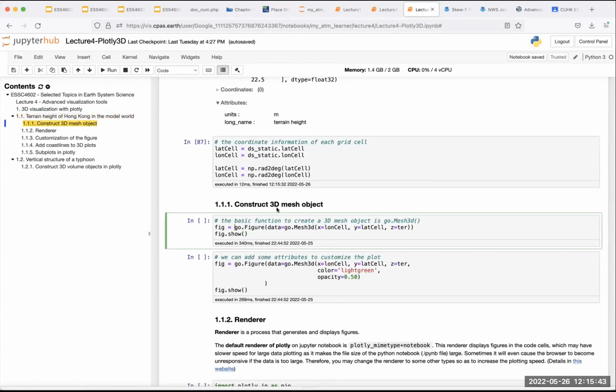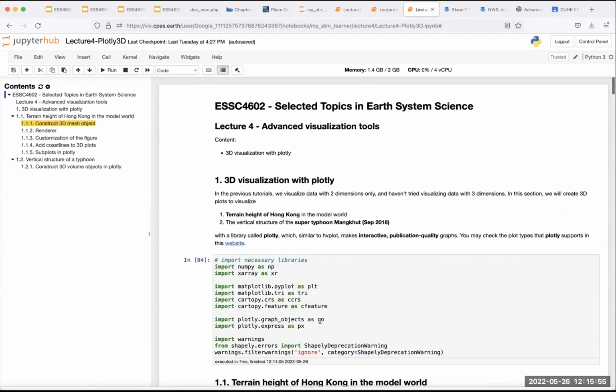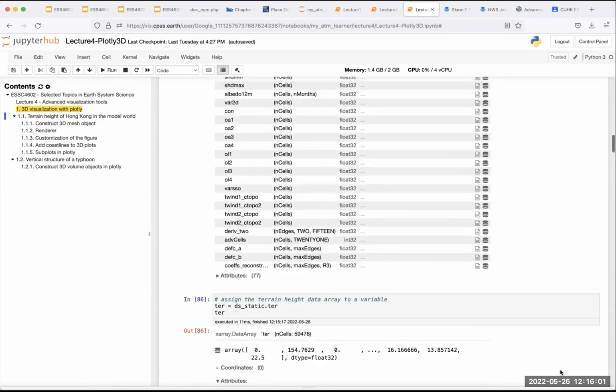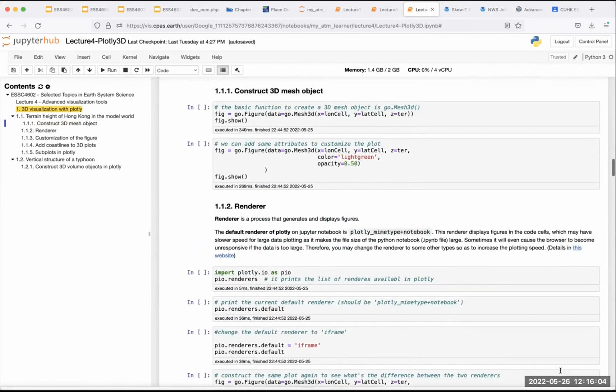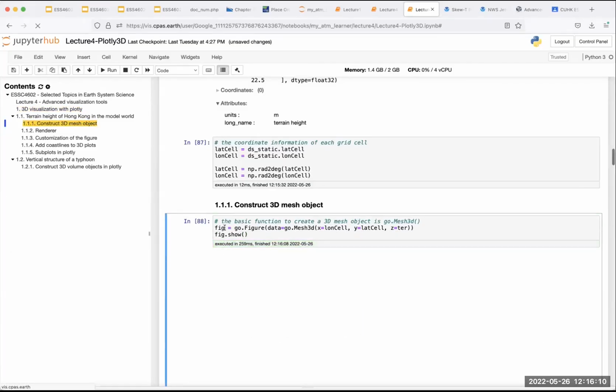We need to construct a 3D mesh object. Here, go.Figure and then data, go.Mesh3d. What is go? Go is plotly.graph_objects, okay? So I execute this piece of code and assign to figure and then figure.show.